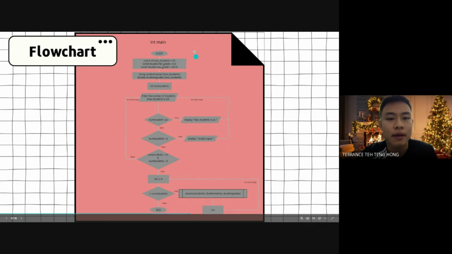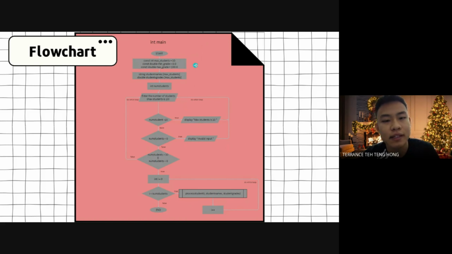For the integer constants, the maximum student is 10, the double minimum is 0, and the maximum grade is 100. When we input the number of students, the maximum student is 10. That means if we type 10, it is declared that the maximum n is 10. If the number of students entered is above 10, it will display invalid input.